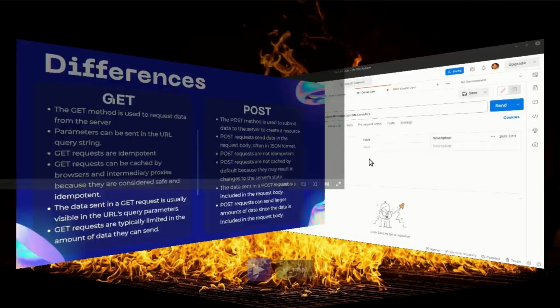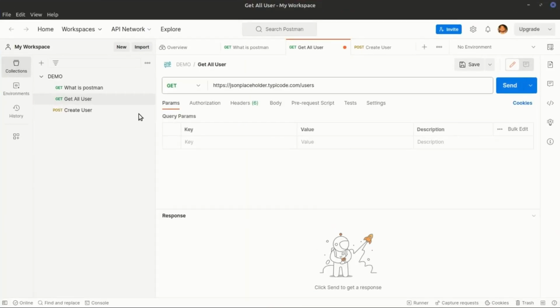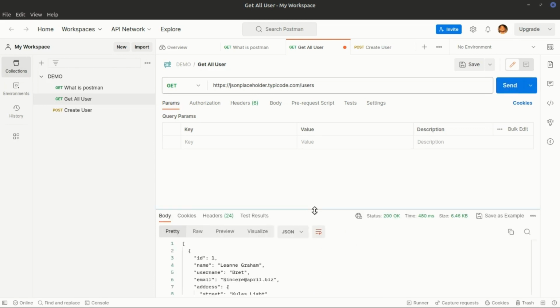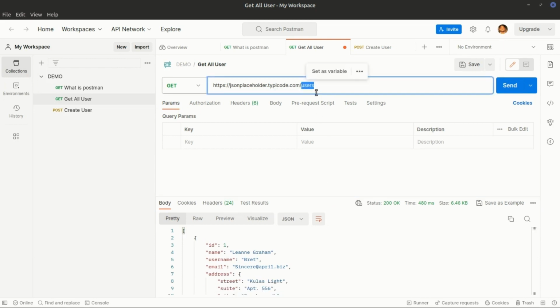I will show you a demo of this. So I have opened the Postman application. You can see two APIs. One is get for getting all users, post for creating a user. So I will select the get user. I will hit this get API for retrieving all the users, on this URL, and this is the endpoint. So this is used for retrieving all the users.